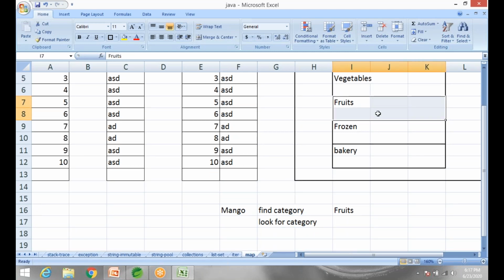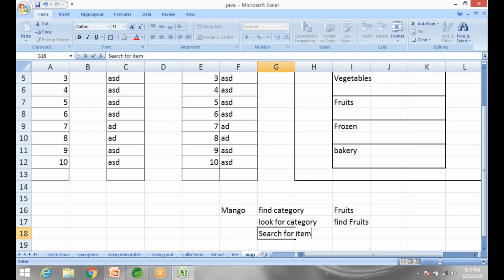Once you find that section, what is the next step? Now that you're here, what do you do? Search for mango. You search for mango only in this section, isn't it? Yeah, the fruits category section is where you search for mango. Then you search for the item.